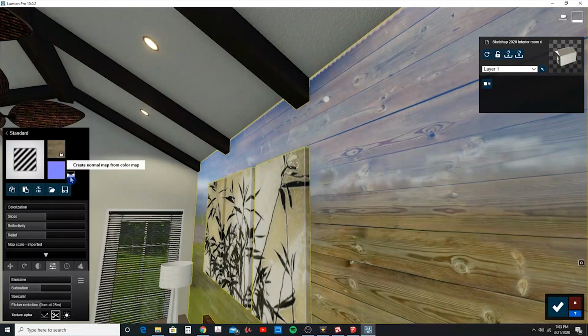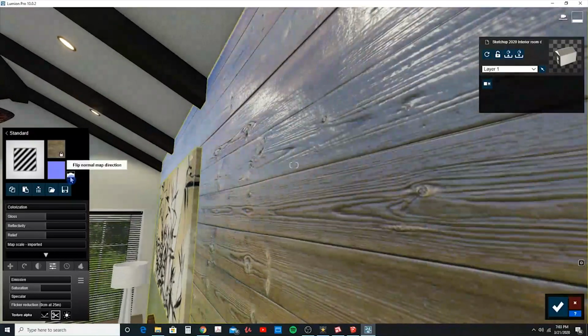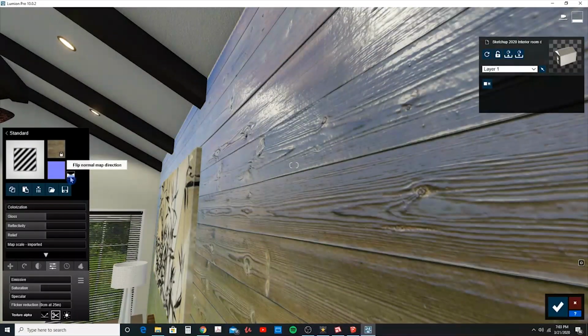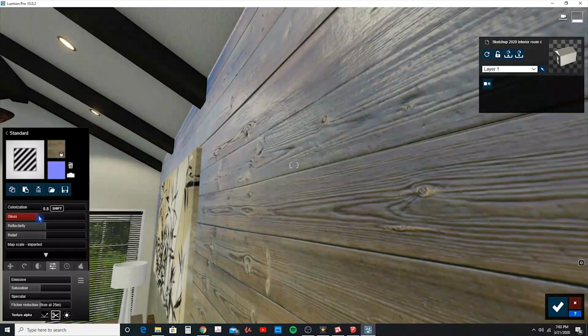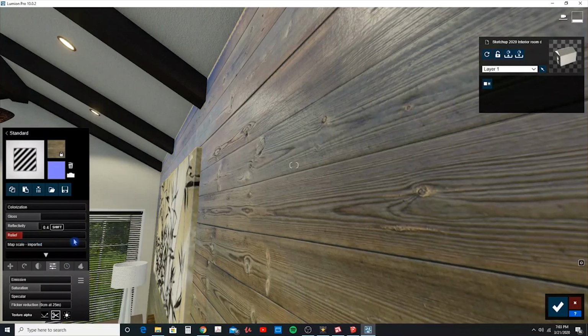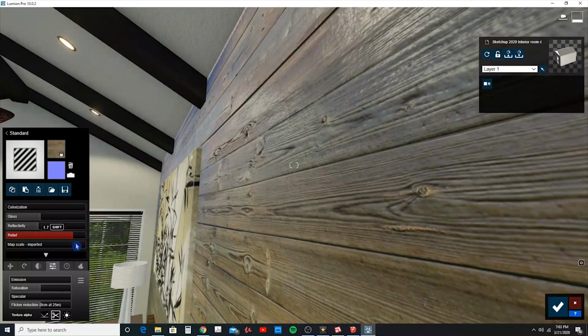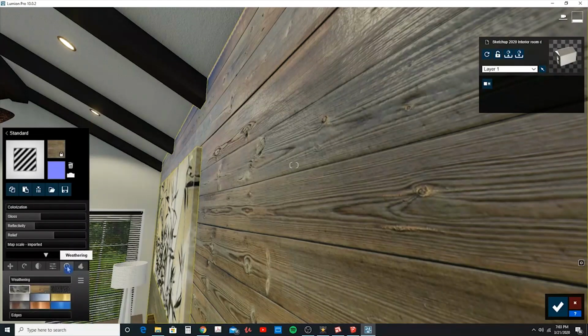Here we can create a map out of it, and there you can see what it does. It just kind of changes that, and it's a little bit too glossy, and we just want it to be reflective but not too much. And we can also change the amounts of relief or that bump. So again, we don't want it to be too exaggerated there. And we can also add a bit of weathering to it.